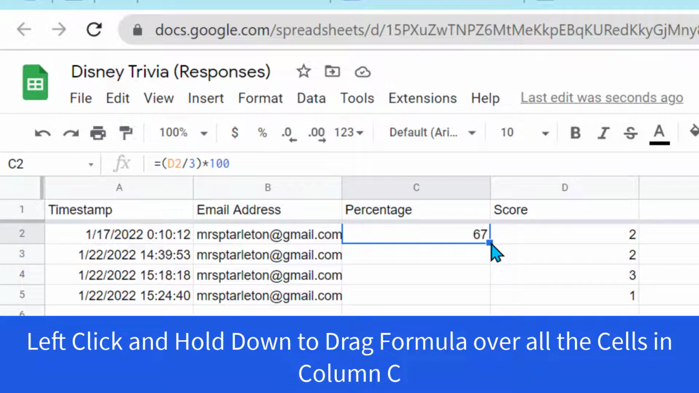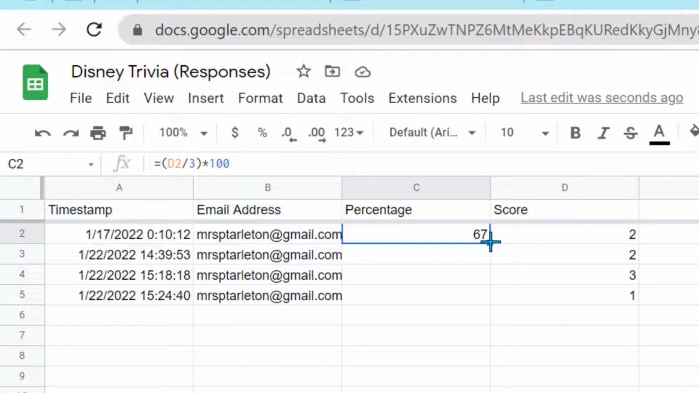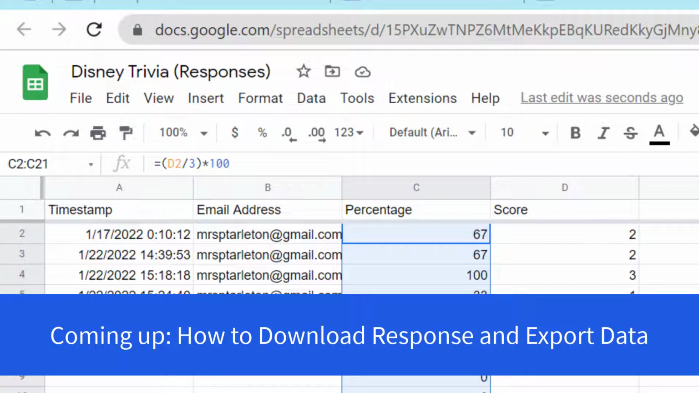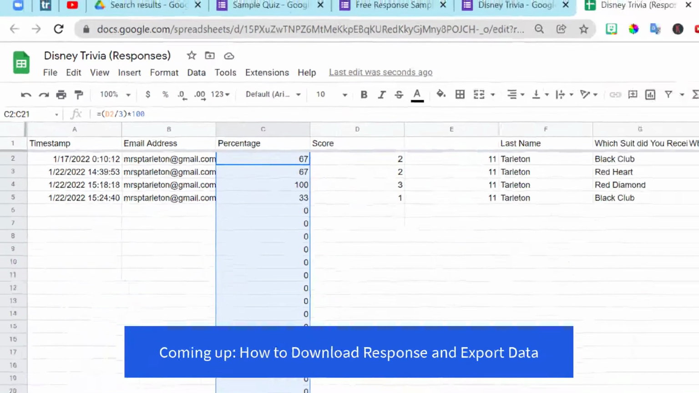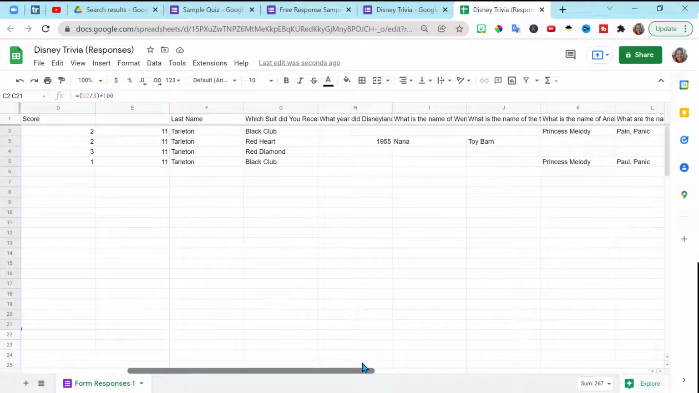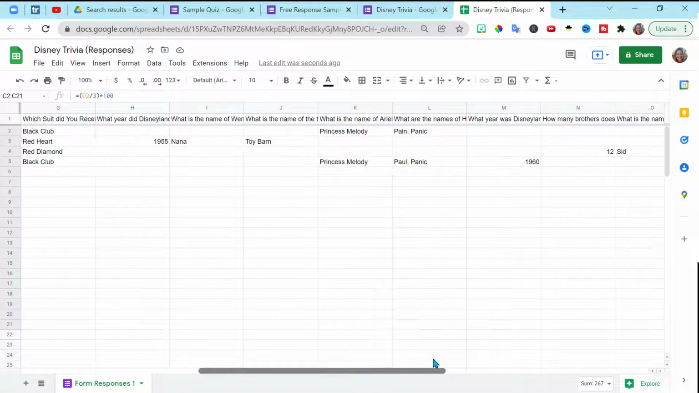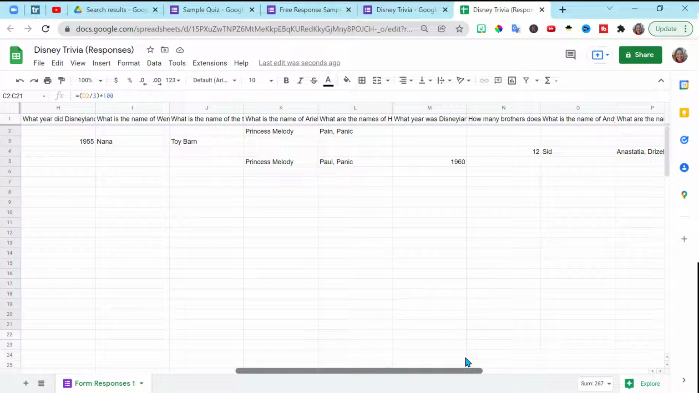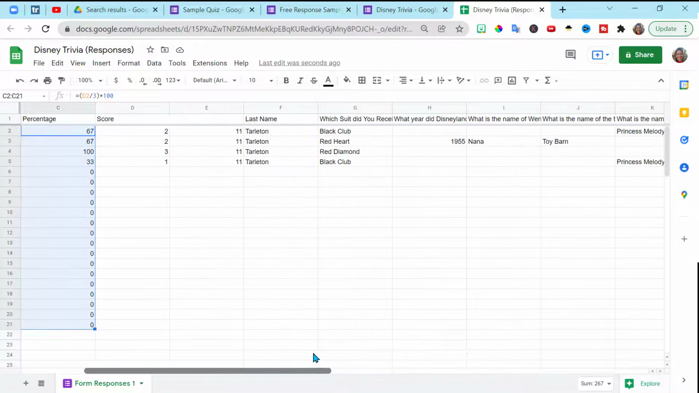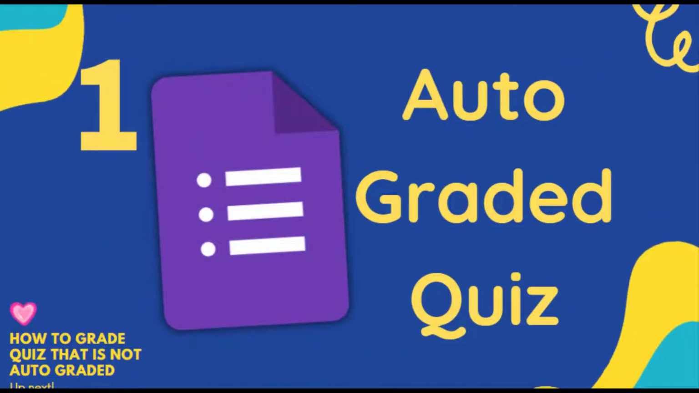Now, we don't have to do that for every single score. If you hover over this little blue box till you get the plus sign and drag it down, it is going to fill this column with that same exact formula. You can take this information and go ahead and enter this into your gradebook. If you want to take a look, you can actually see your students' multiple responses, see what they answered in all the different versions.